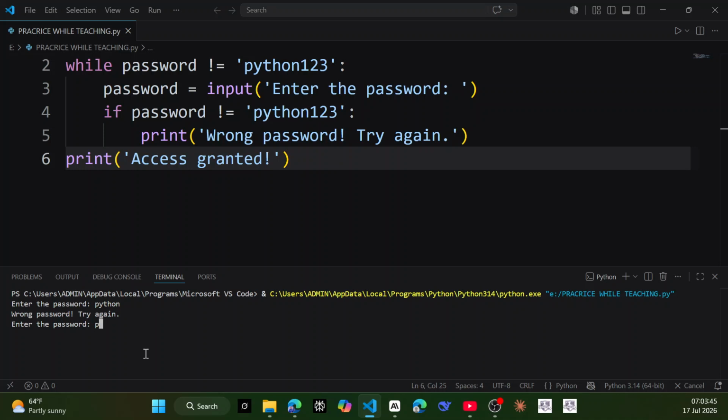And let's try to see if we enter Python 123. It will print access granted because it compares with what it has. And if the condition becomes true, the loop is terminated, and then what gets printed is what is immediately after the loop. So that is it, and that's how we could go through it. So the next pattern is the accumulator.